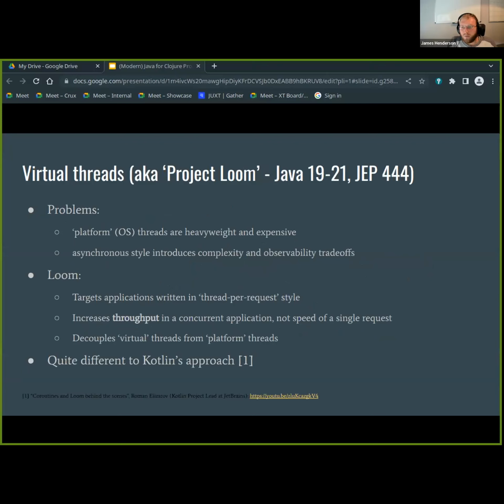So first of all, one of the things you were probably expecting to see in this talk was virtual threads, also known as Project Loom. This first started off as a preview in Java 19 and is now coming out of preview in Java 21, so coming out this September.